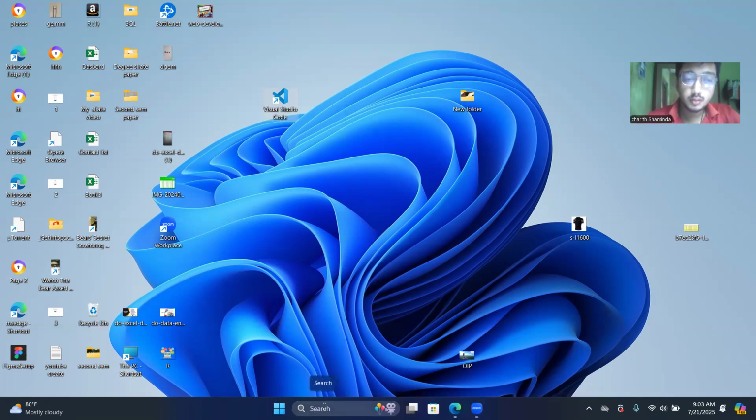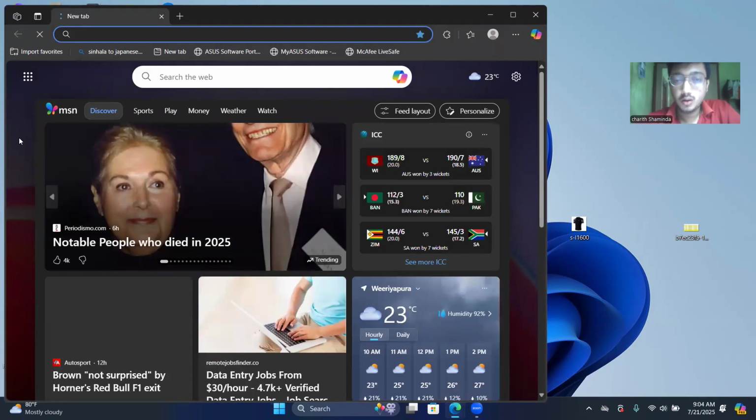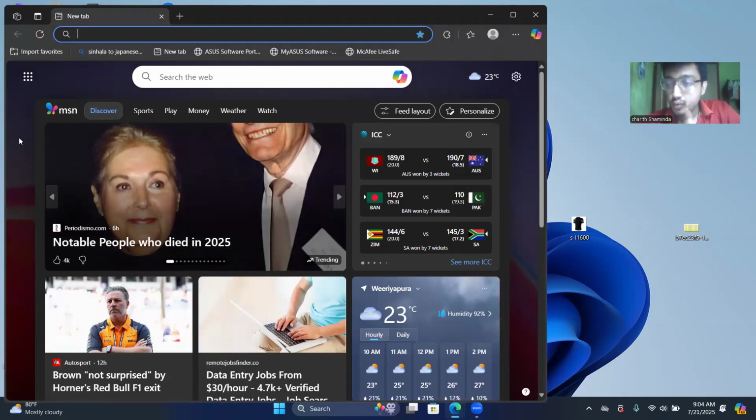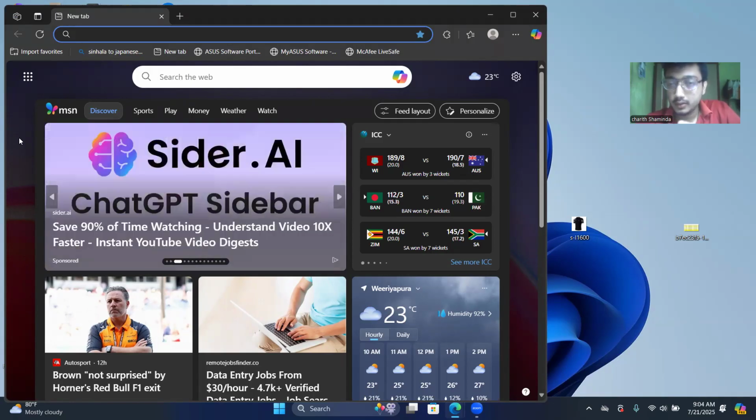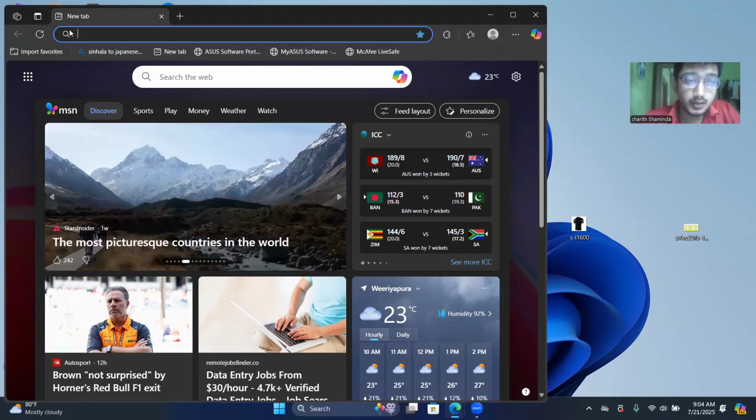Okay, now I am going to first discuss installing Visual Studio Code on our desktops. Okay, let's start. Let's download and install Visual Studio Code. Firstly, I am going to open Microsoft Edge or Opera or Google Chrome, or whichever website you like. But I use Microsoft Edge.